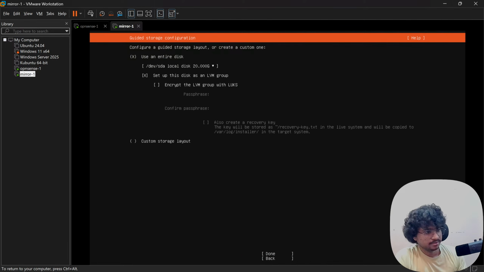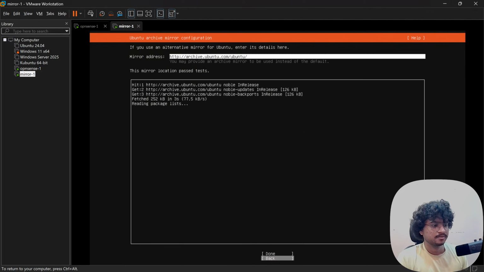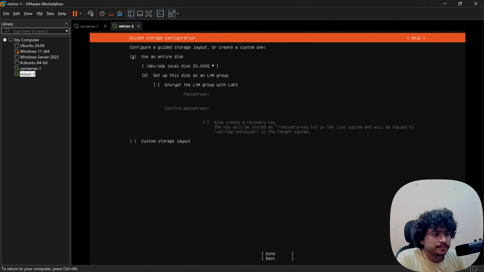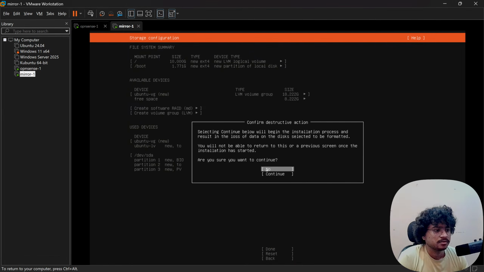Continue without updating. And oh, where's the SSH part? I think there's an SSH part I'm missing. Am I missing it? Use entire disk, of course. Done. Done. Continue.